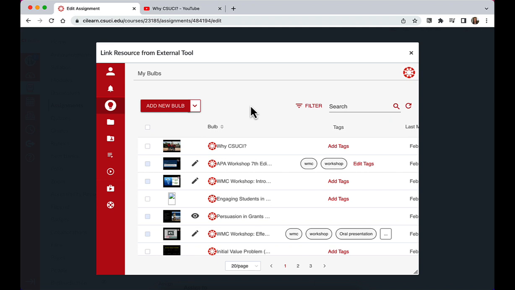Now that we have created our PlayPosit bulb, we need to tell Canvas which bulb we want it to connect to for this specific assignment. When you see the thumbnail and the title of the video that you want to set the bulb link to, click this Canvas icon. This will set the bulb link.